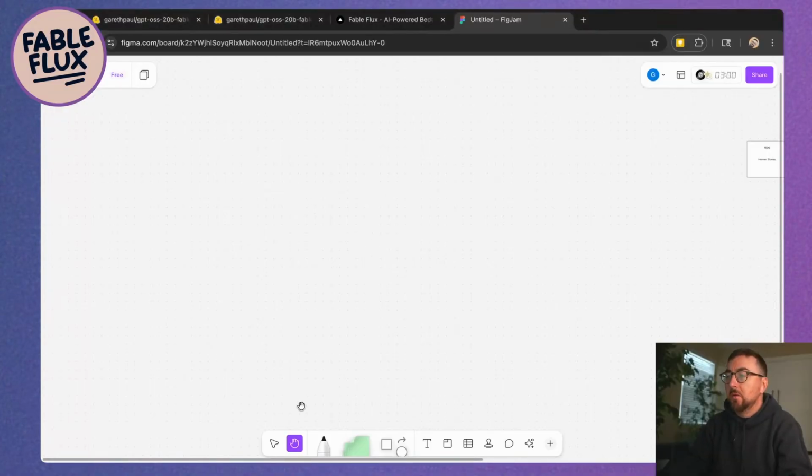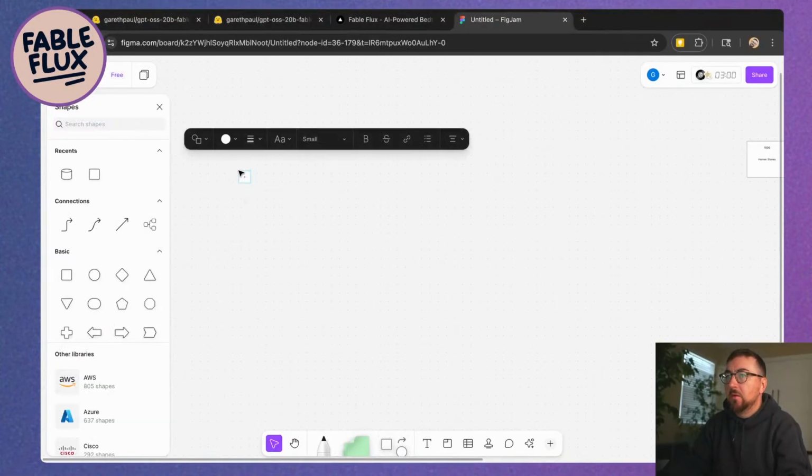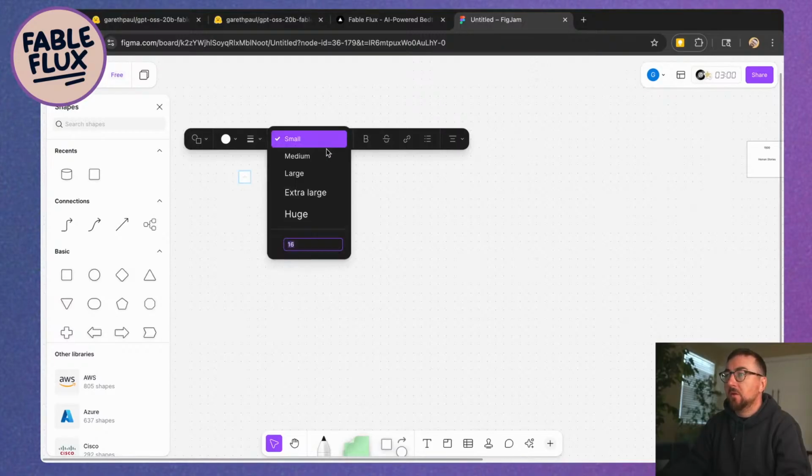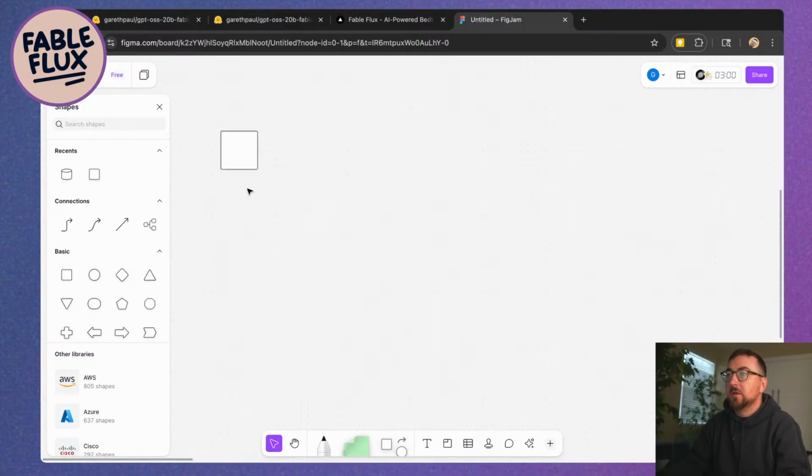We go to a diagram. Let's start drawing. Okay. Whoa, that's small. Let's try and zoom in. Okay.